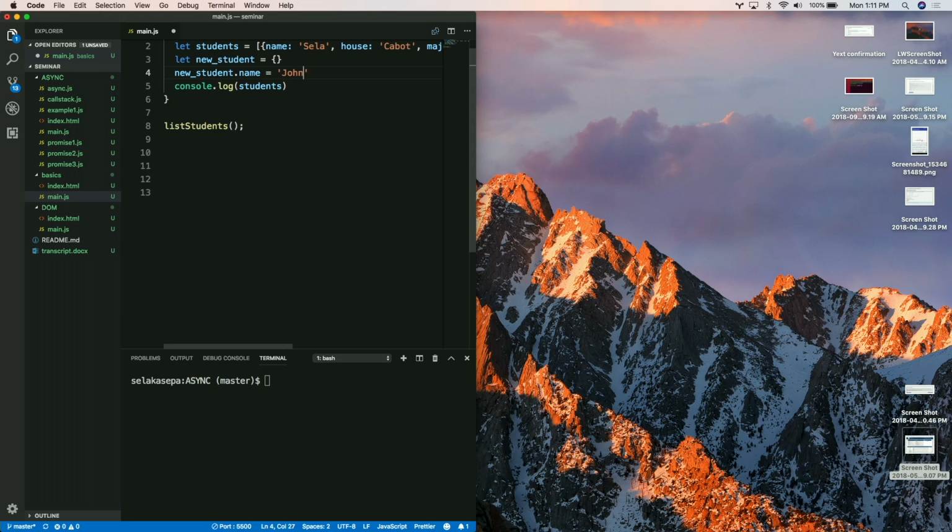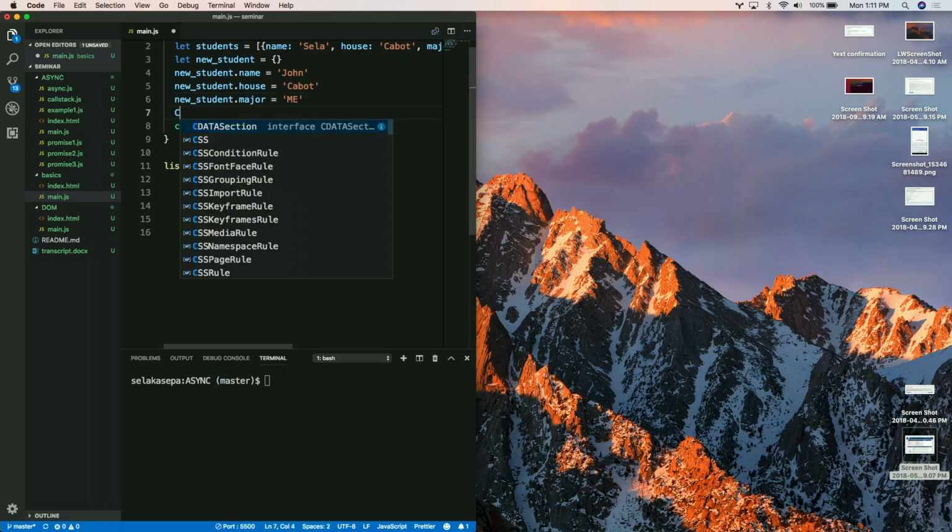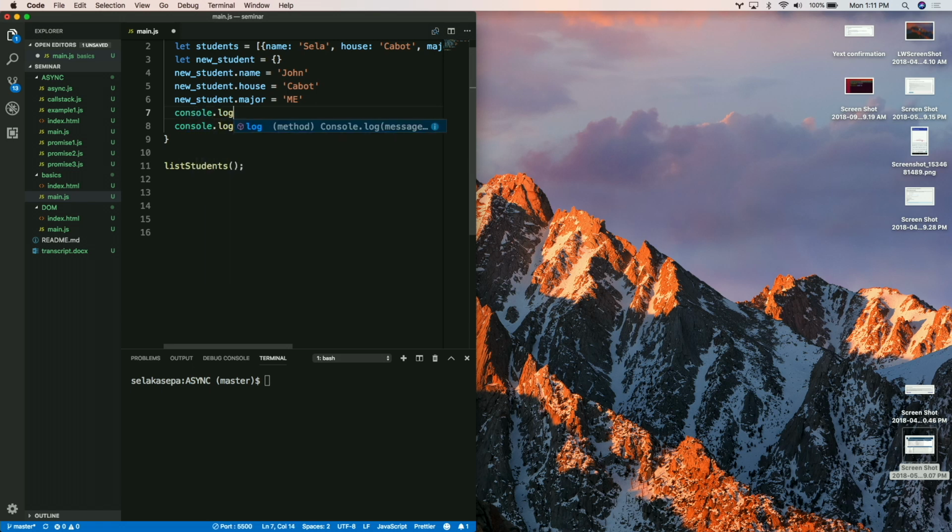And then I can say let my new student be a member of the house, I'll say cupboard again. And then I can say let my new student be a mechanical engineering major. Right? So I have now created a new student, right? And then I can console.log this student.